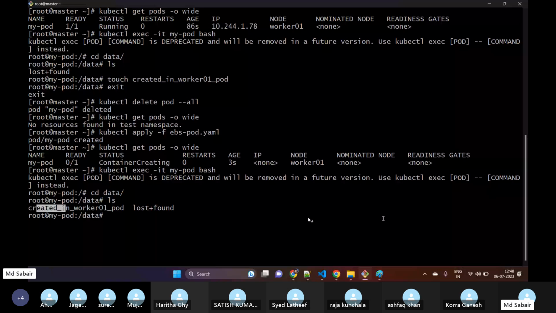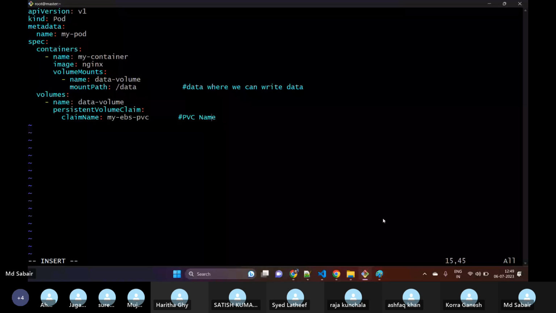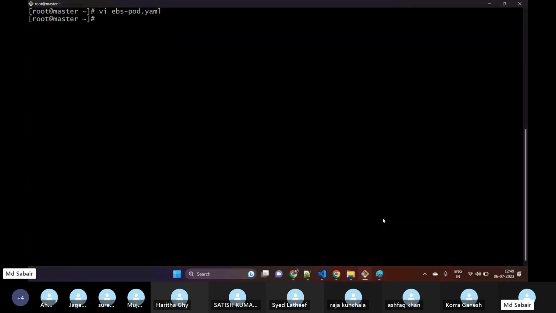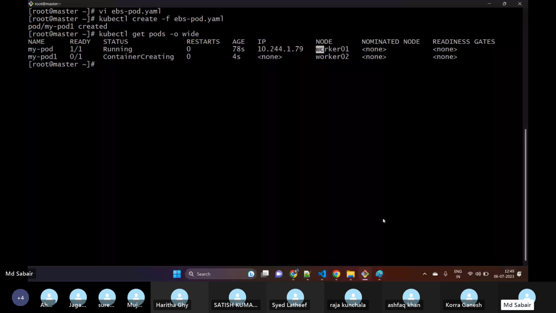So now the issue we can see is, for example, if I try to create ebs.yaml again, let me make some change here. I'm using my pod 1. Okay, I have changed the pod name. So let me try to create, kubectl create -f ebs pod. Okay, now if I do get pods, this is executed on worker 01. Okay, and the one I just created is executed on worker 02.